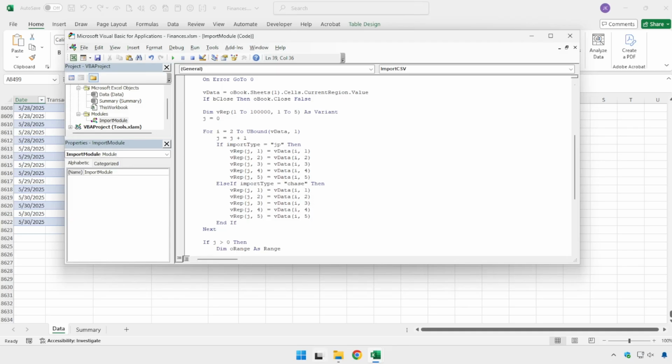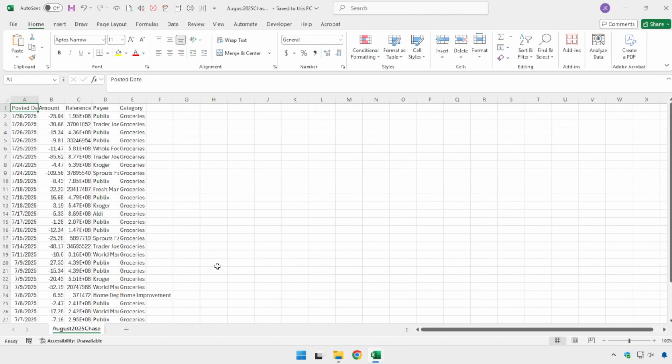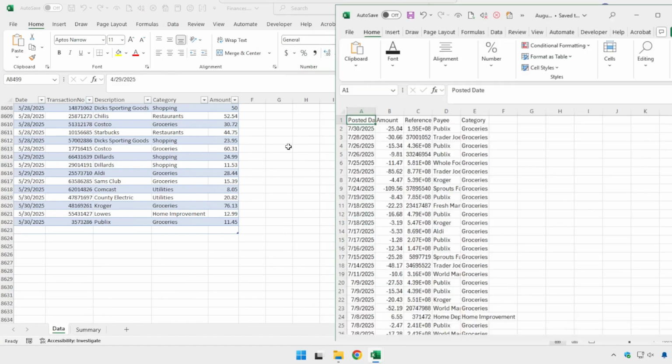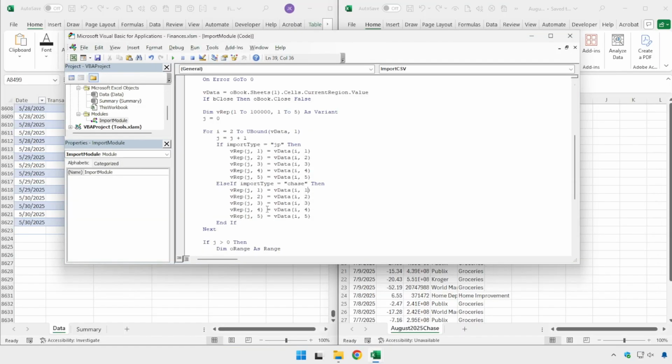But the columns are going to be different. So let me go open that file again. I know the posted date is in column A, so that's actually the same. Amount, though, which I have in column 5, is actually in column 2 here. So I'm going to come over here and say what I want in column 5 is actually in column 2. And I see that it's negative, so I'm going to have to multiply it by -1.